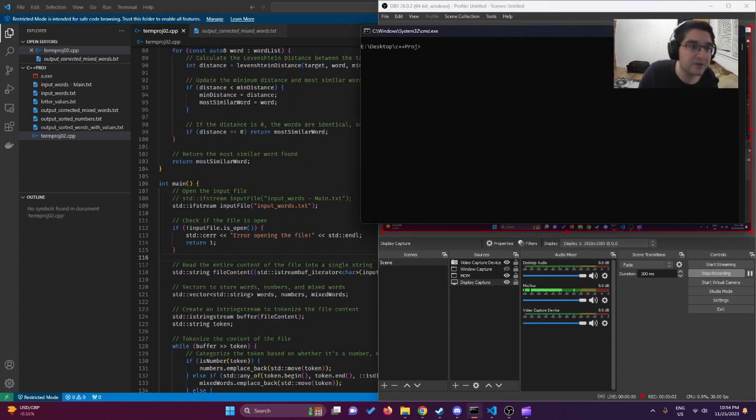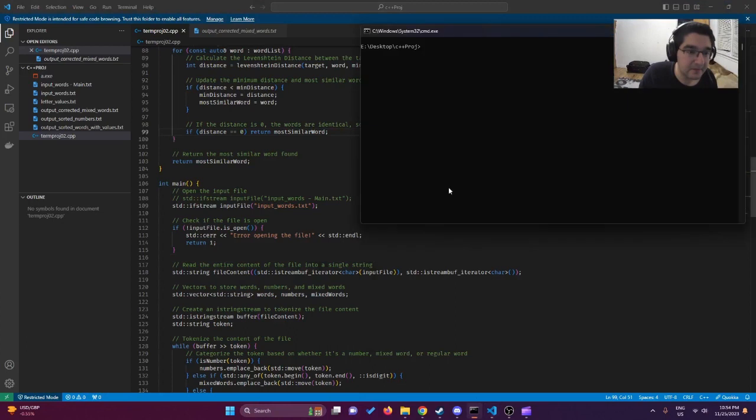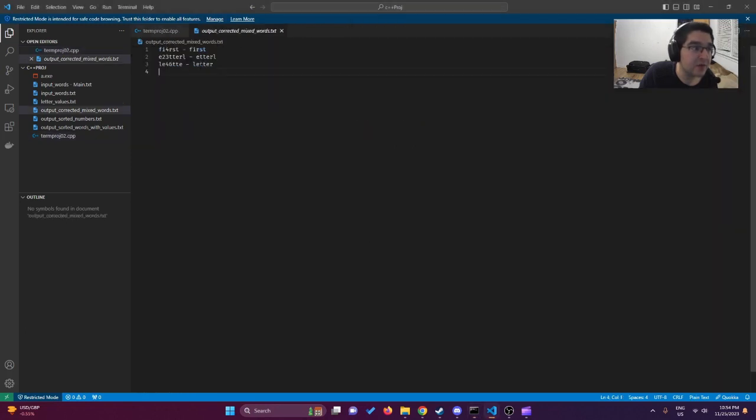I'll now showcase what an example of running the output looks like. We can run the output by using this command, and I print the corrected words and their mixed words both onto the terminal and onto the output corrected mixed words.txt.